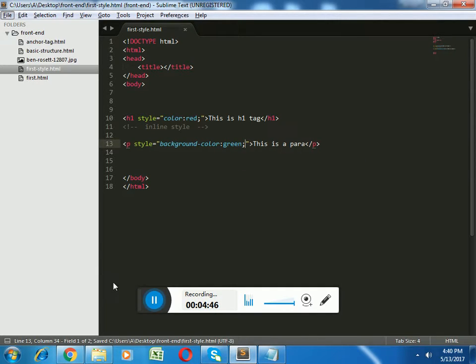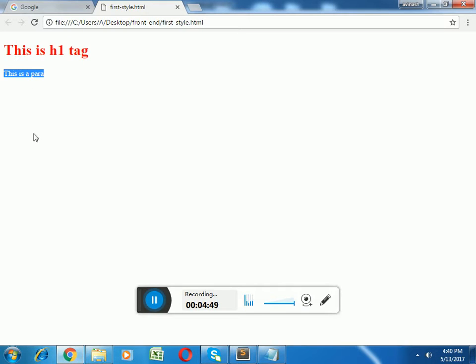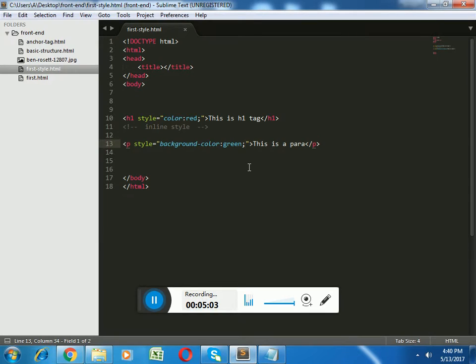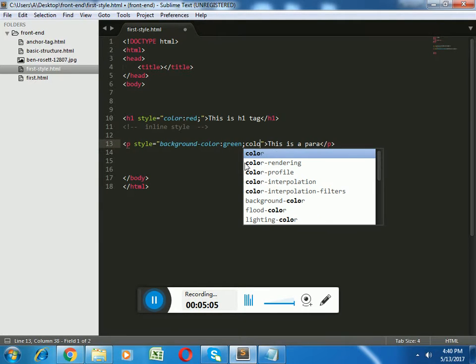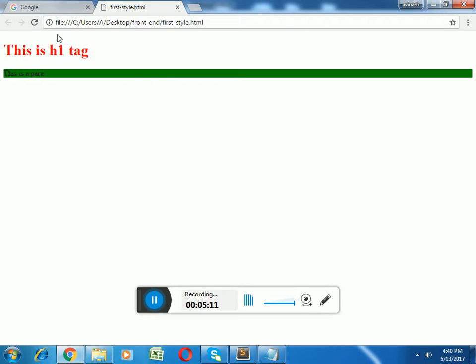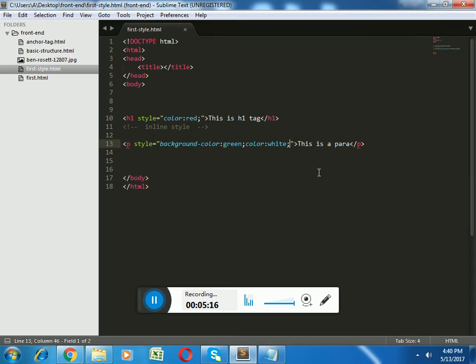Ideally what should happen is the entire line's background color should turn green. Let's just refresh it. Okay, so this is the background color, and we'll change the text color from black to white so it is visible. So let's change the color to white, and semicolon. Just refresh it. Okay, now the color has changed to white.